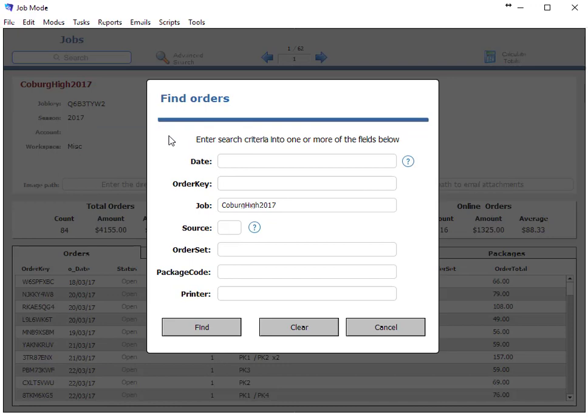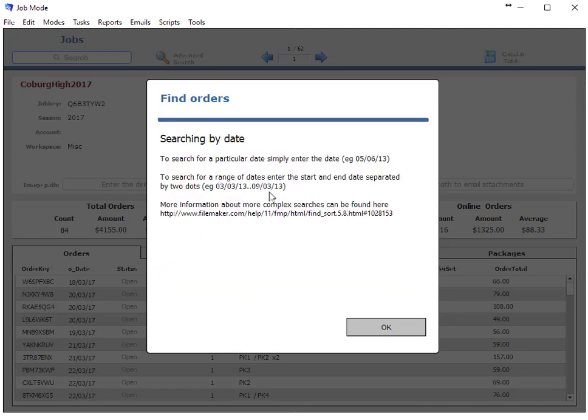with the notable exception that when you hit it, you are presented with the option to specify what orders you want to report on. You can see I'm reporting on the Coburg High School job, but I can limit the orders to a particular date range. And if you need to know how to enter date ranges in a format that FileMaker likes, just hit the help and it tells you the format there. Essentially, it's two dates separated by a couple of dots.